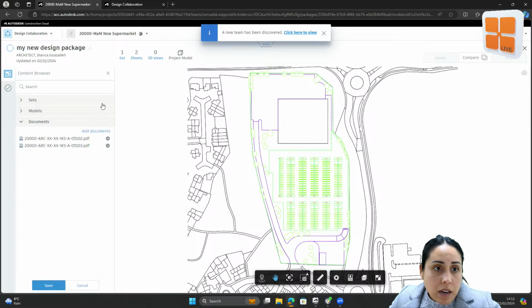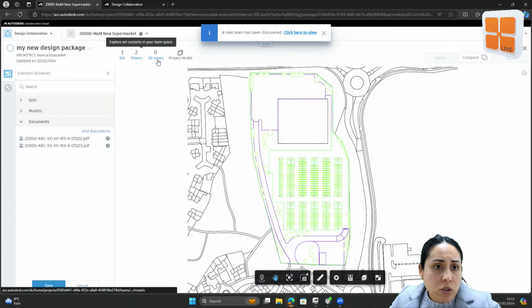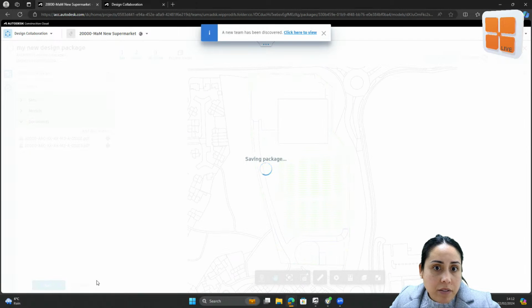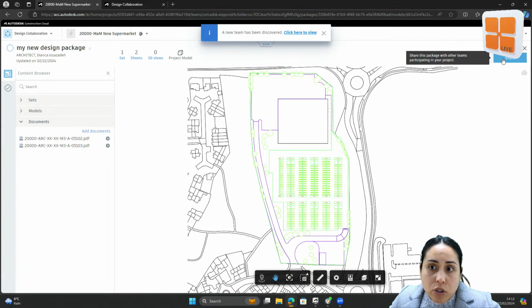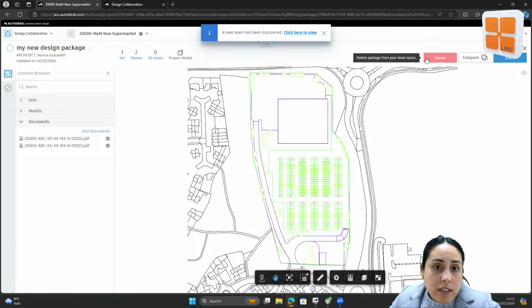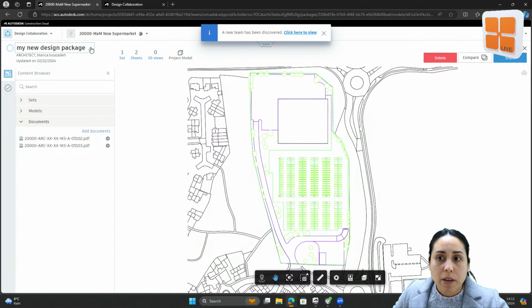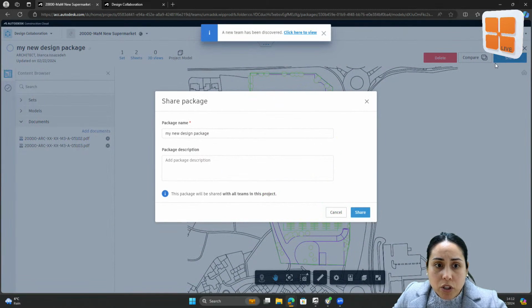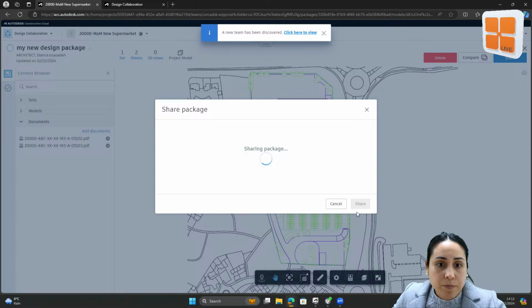So once that's complete, I can also refer to the very top. This will give us a little insight into what's been selected. So we have one set, two sheets, and no 3D views in this one. So I'm going to go ahead and select Save. And I'm going to share that information. You can always delete this if you've made a mistake or you want to recreate it for any reason, but you can always edit the name if that's the only change you need to make. So I'm happy with that information, and I'm going to share that. If you'd like to place in a description for the wider team, that might be helpful. You can go ahead and do that in that section.